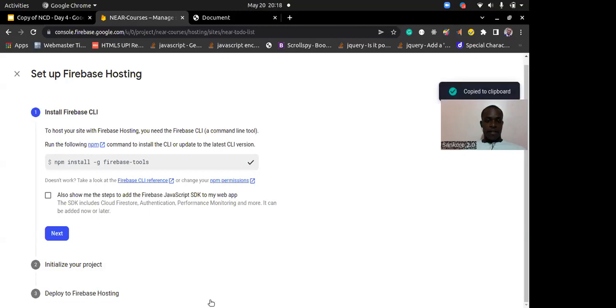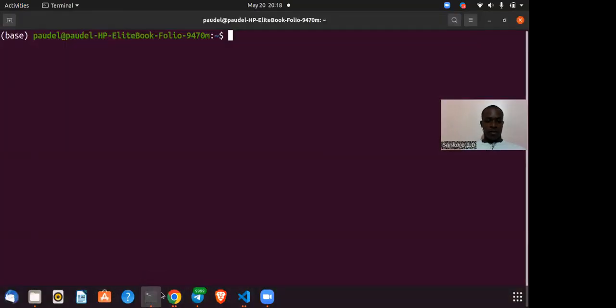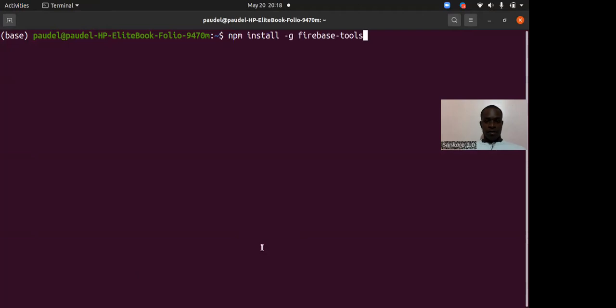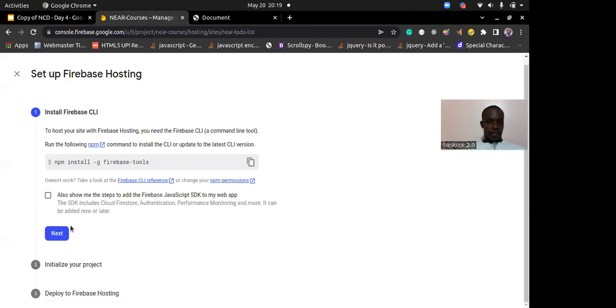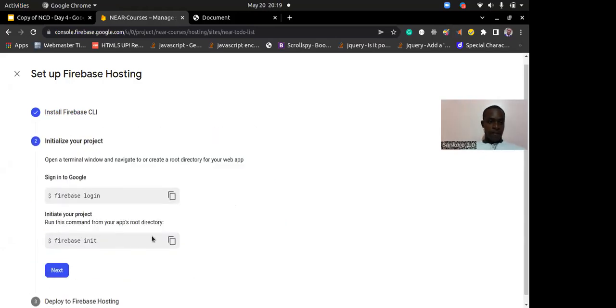If I copied that and just came here and pasted it, that should install the Firebase tools on our machine. But I already did that, so let's see what it is going to tell us. Now we can proceed, click on next. The other thing you'll be required to do is Firebase login.